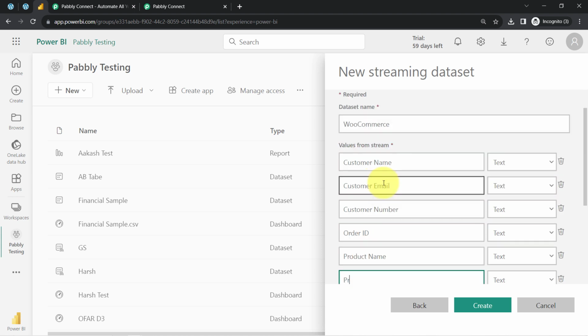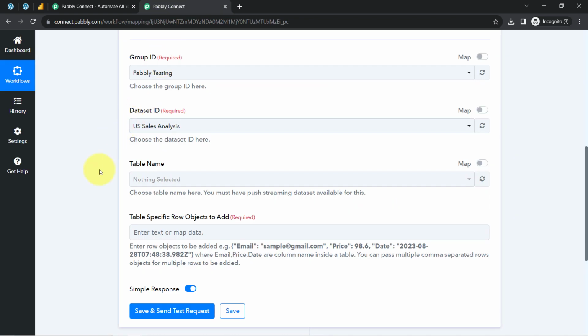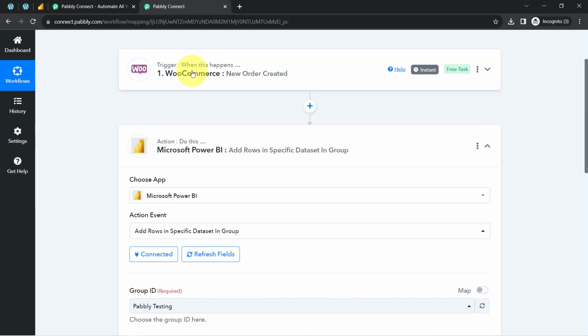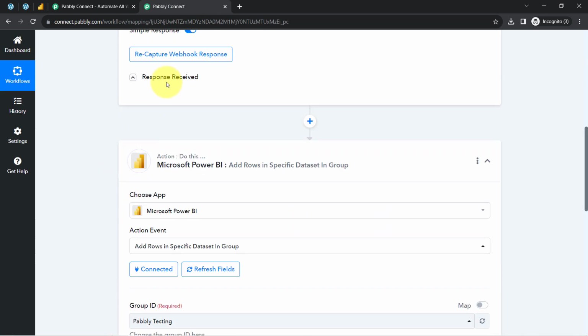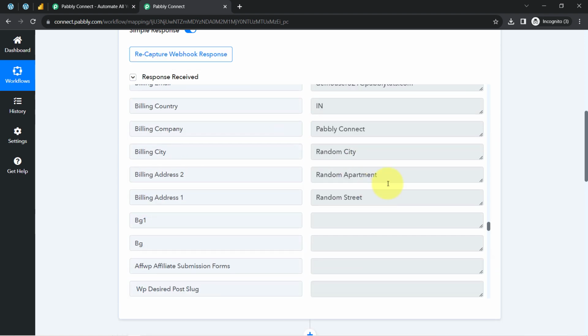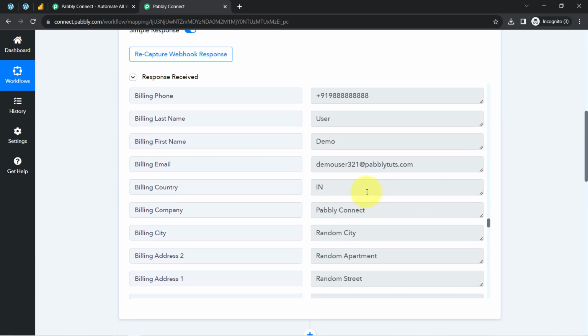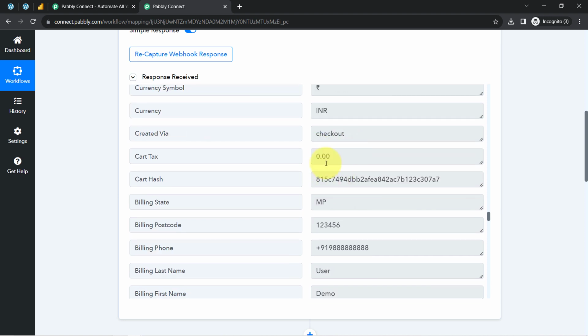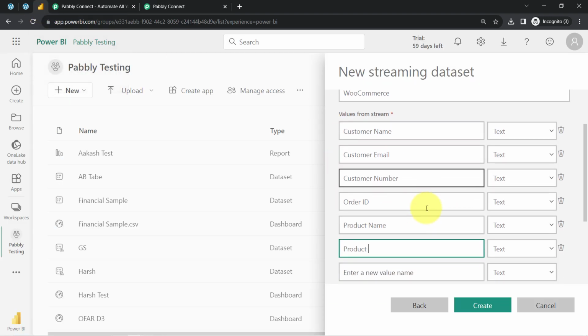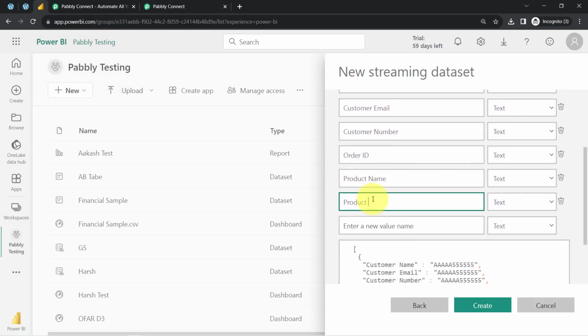Okay, so I have added 5 to 6 fields here. It is completely up to you how many fields, how much data, you would like to collect from WooCommerce. You just need to check first what data you have actually got from the WooCommerce dashboard, from your order related data, and based on that data you can create the fields accordingly, as per your convenience.